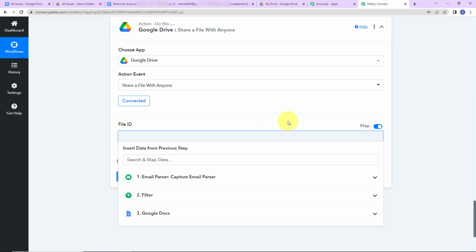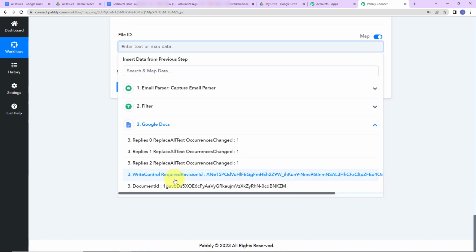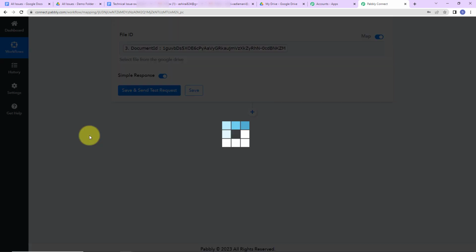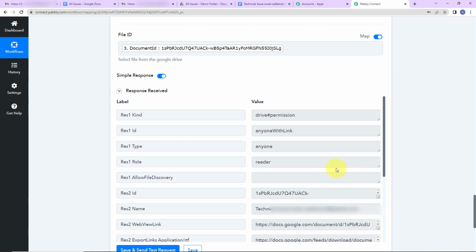For the file ID, I'm going to go to step 3 that we had just done. Let's go down. This here is the document ID. Now I'm going to click on save and send test request. And here you can see that we have received the response. So here the file is now shared with anyone with the link.